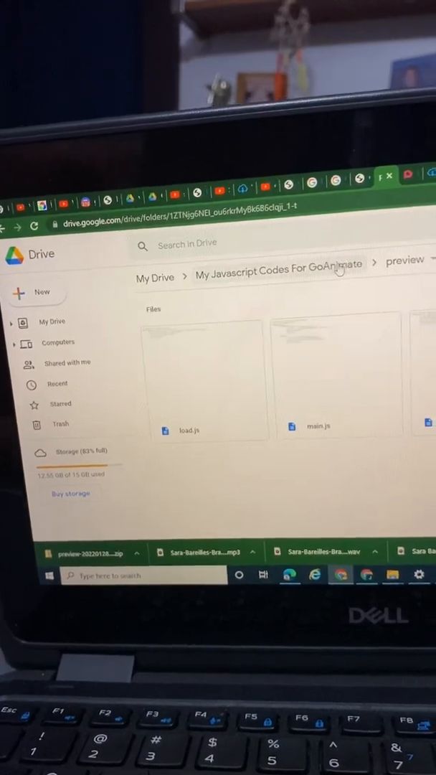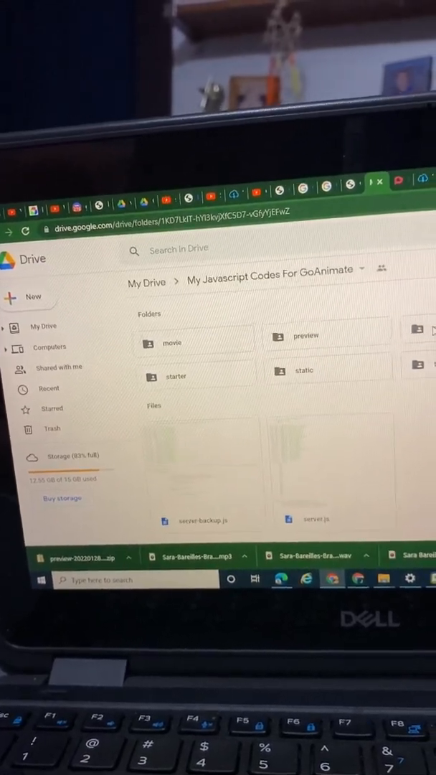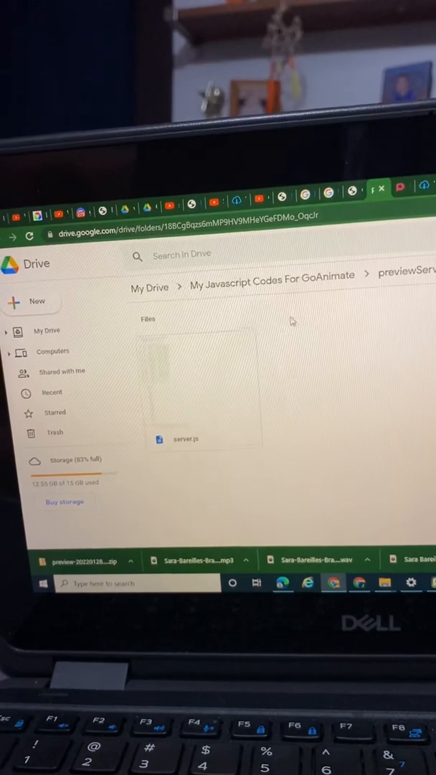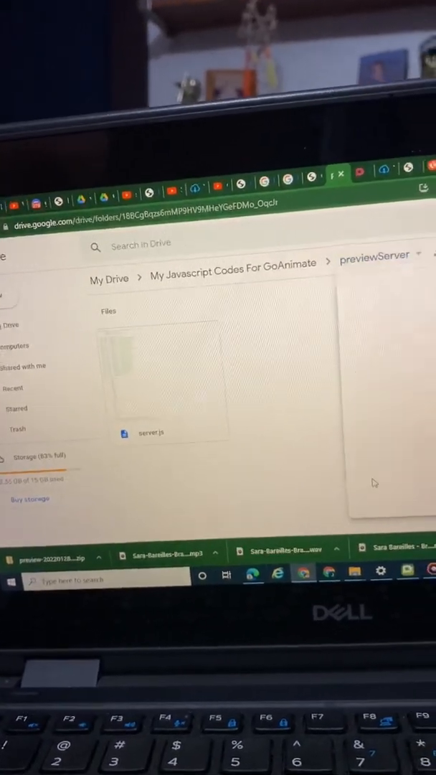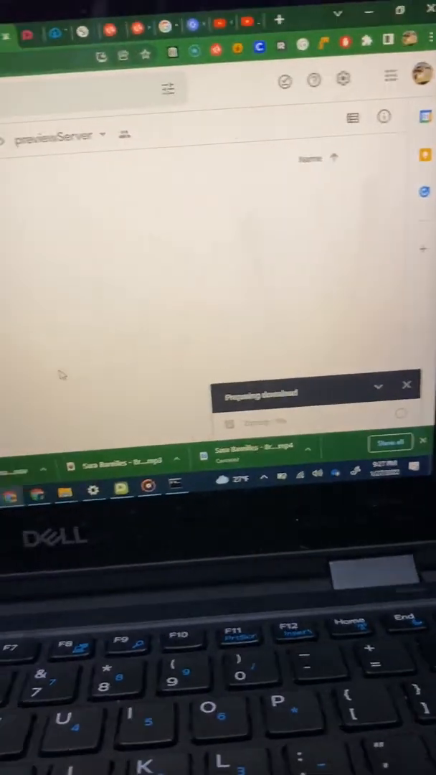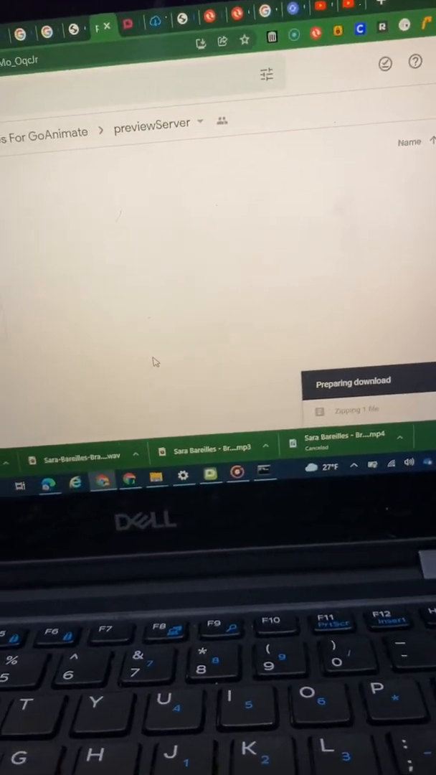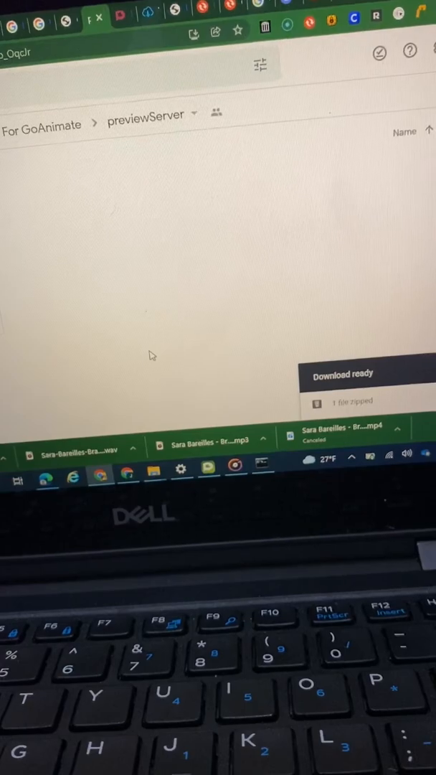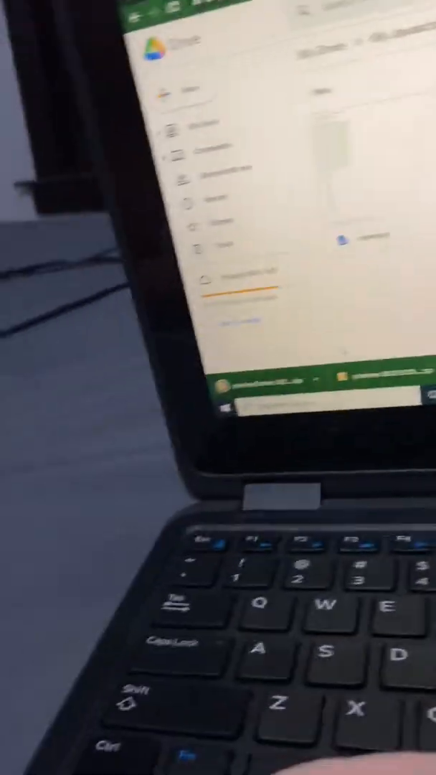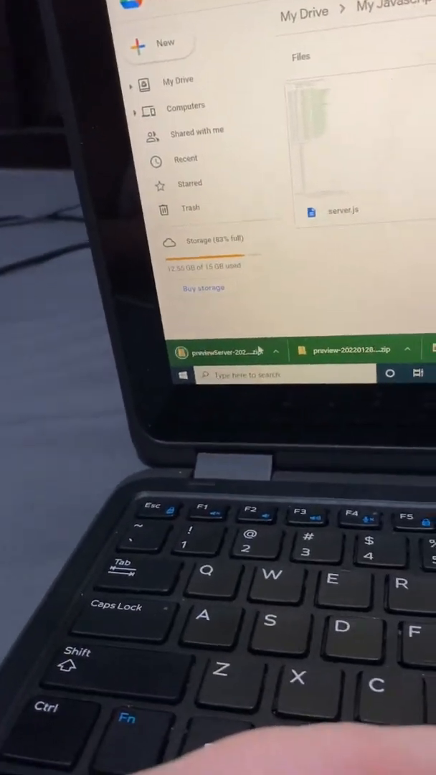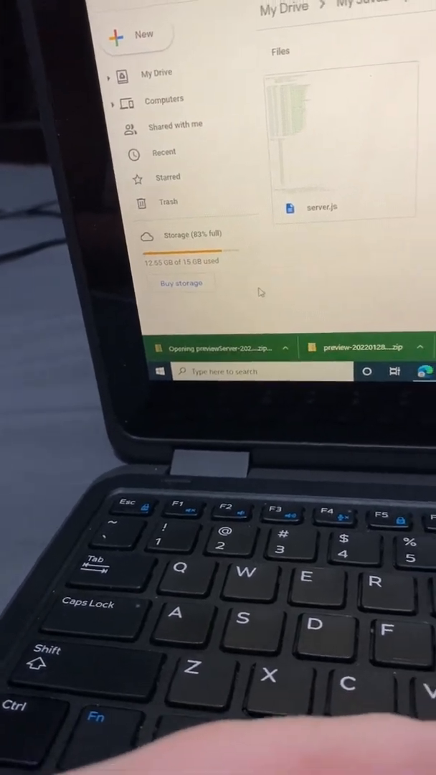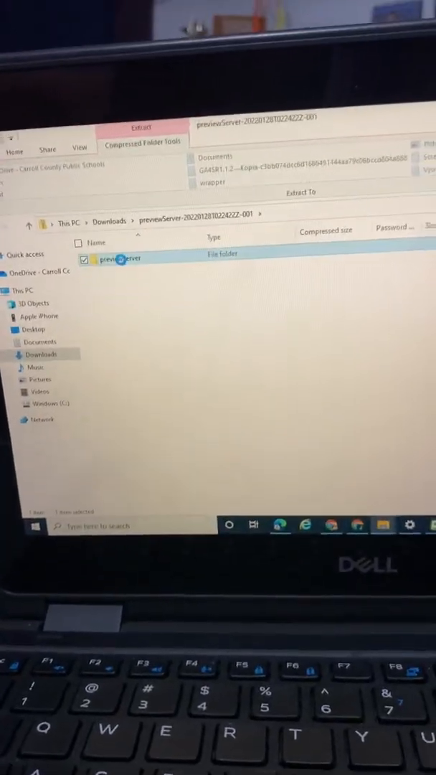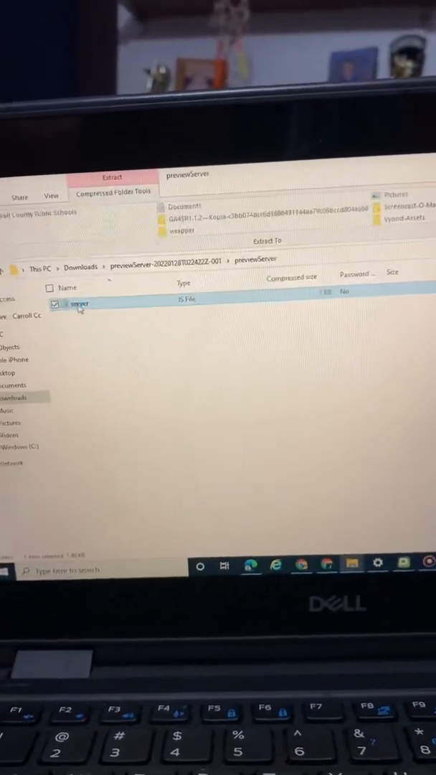So now what I want you to do is download the preview server folder. So you would click on a drop down and then click on download right there. There you go, it's downloading. Next, go open up the preview server file. Go open up the zip, double click that.